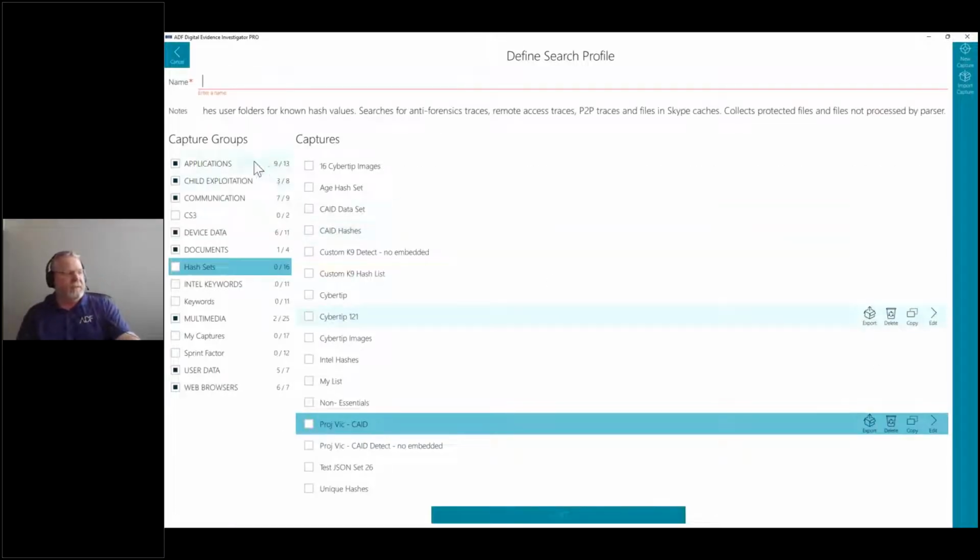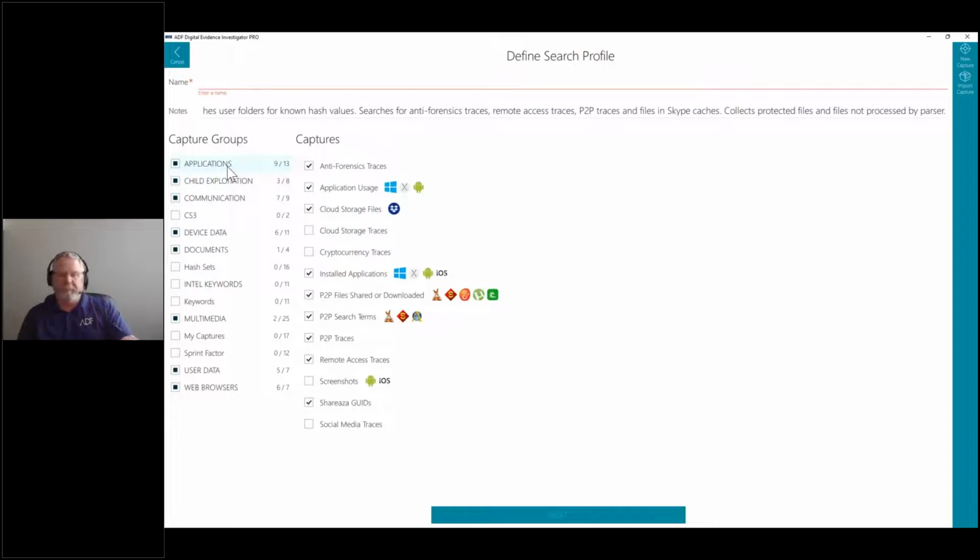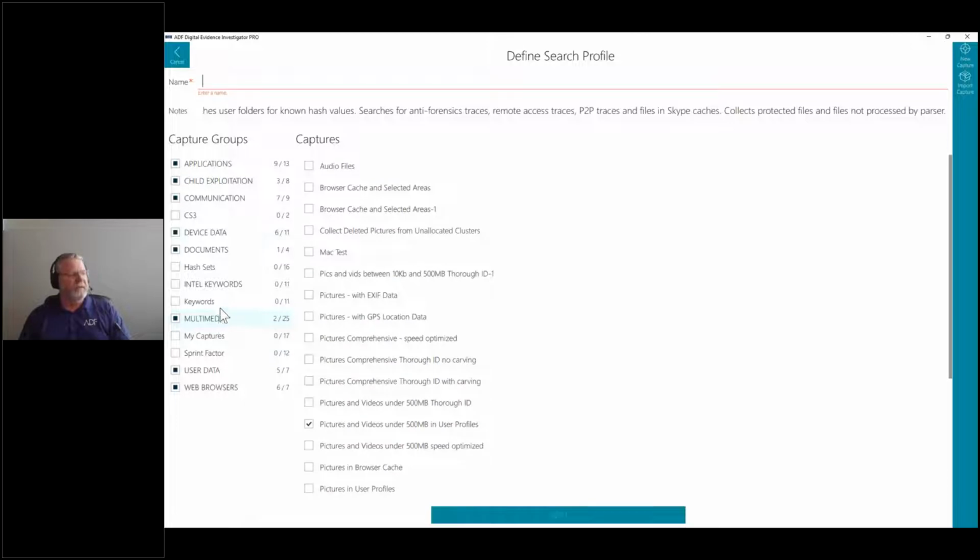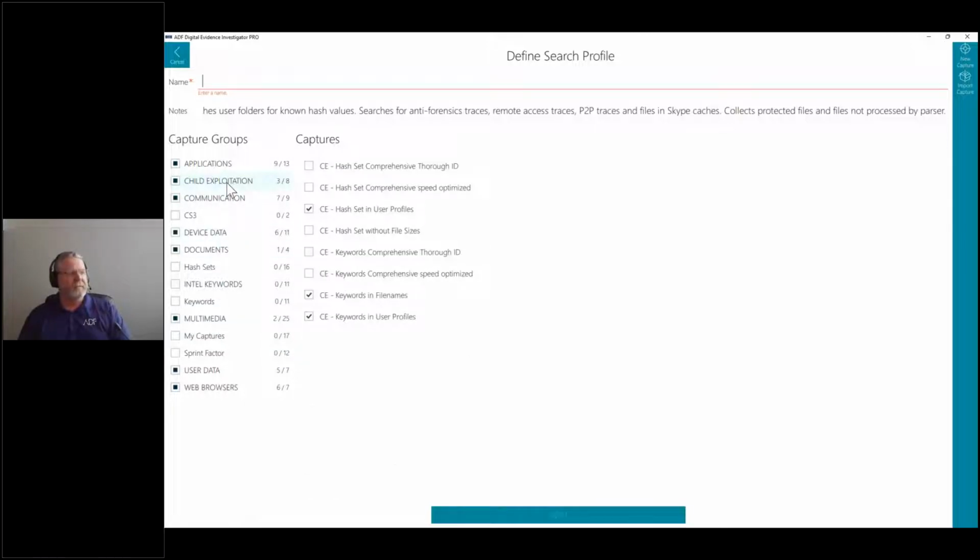So if you see we have one of these, you can turn on or turn off. You can copy and edit this. You just click on the capture group, go to the capture, and turn on or turn off what you want. If you're focusing on everything, you'll want to go step by step. If it's just multimedia, we do have a multimedia section, and we have the child exploitation section.